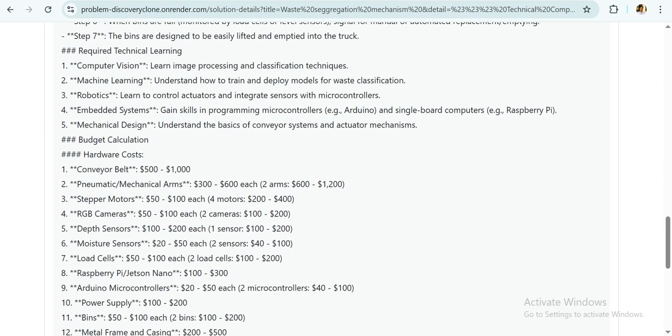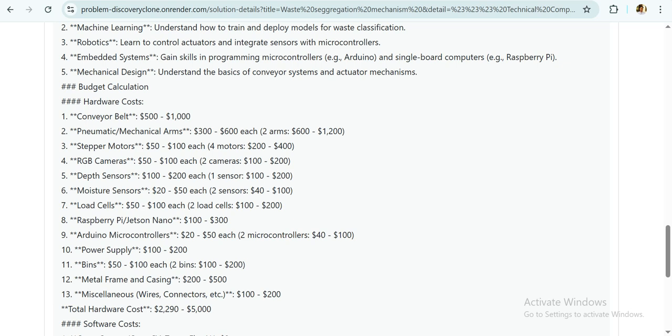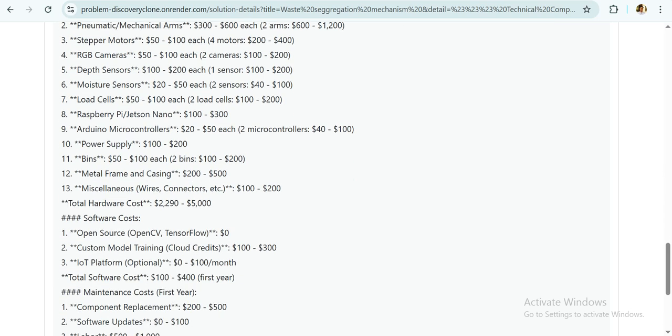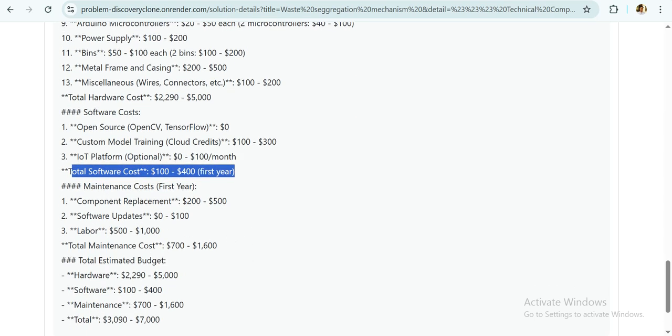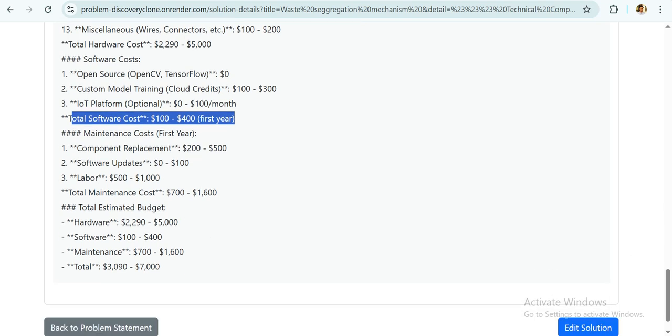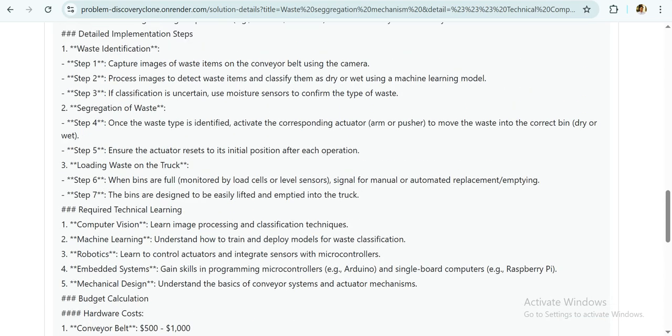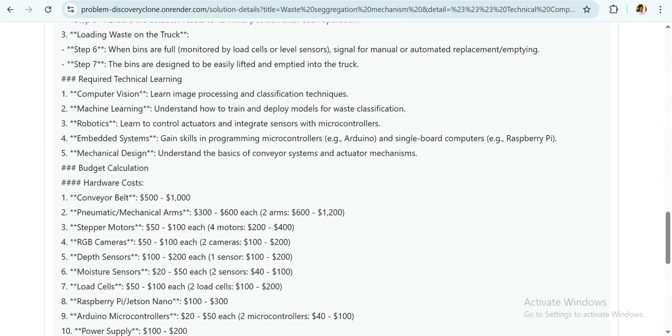Now it gives you exactly what components to buy and hardware costs. Then it tells you what kind of software you need to use. Open source, custom model training, cloud credits $100, IoT platform $100 a month. Total software cost $100 to $400 in the first year. Right? Component replacement cost, total maintenance cost. So the total cost of the whole solution will be in the range of $3,000 to $7,000, which is 3 to 4 lakhs. Right? So this is how it gives us the solution.